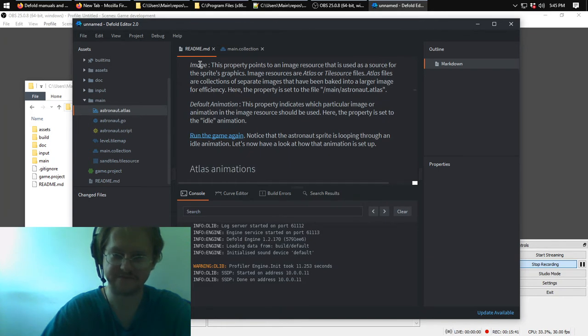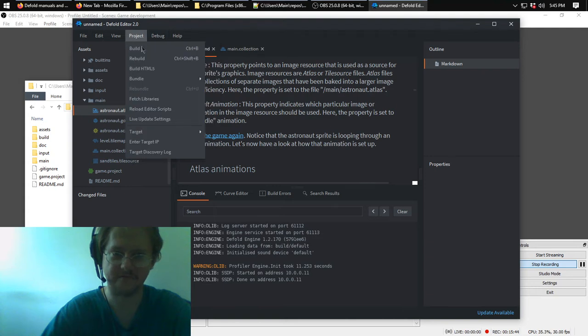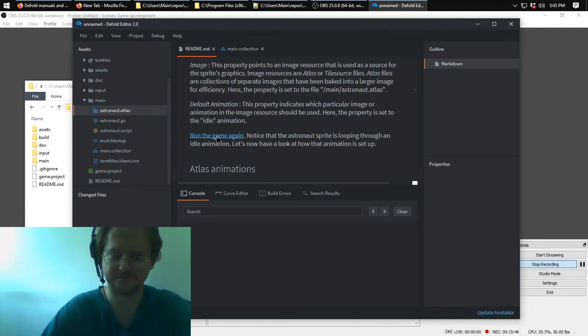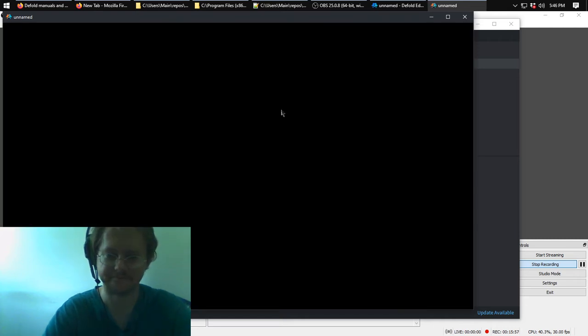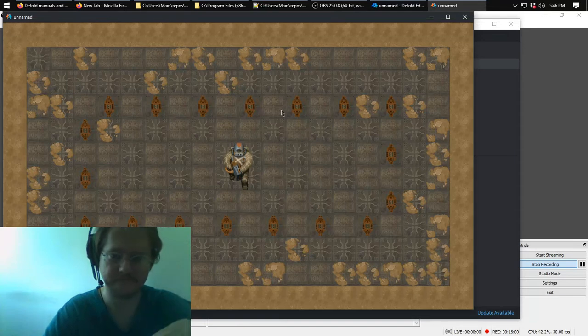Property, yeah, default, set to idle. Run the game again. Notice it's idling through. Okay. I didn't notice that it was doing an idle animation. Oh yeah, bouncing up and down. Just the top half of the body sort of bouncing. I mean, that's one way to do an idle animation, I guess.